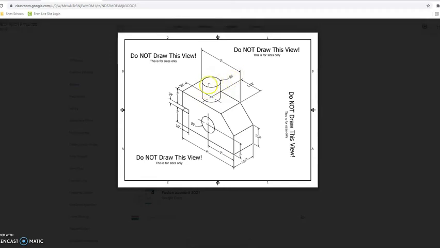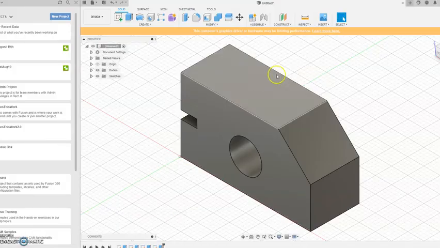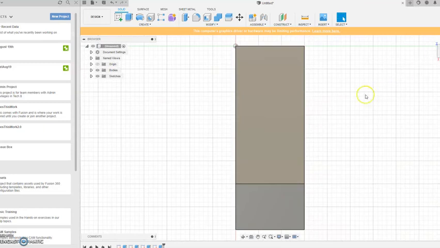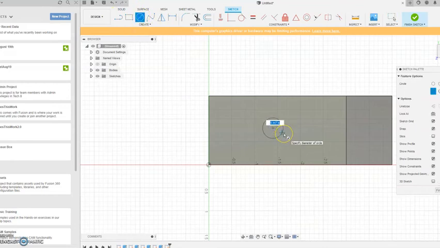It is a 1-inch diameter. I have measurements showing me where the center mark is. The only thing that's not on this drawing is the height. The height is going to be 1 inch. So let's draw our circle first. Look at the top view. Create a sketch. So I go up to the ribbon. I draw my 1-inch circle.